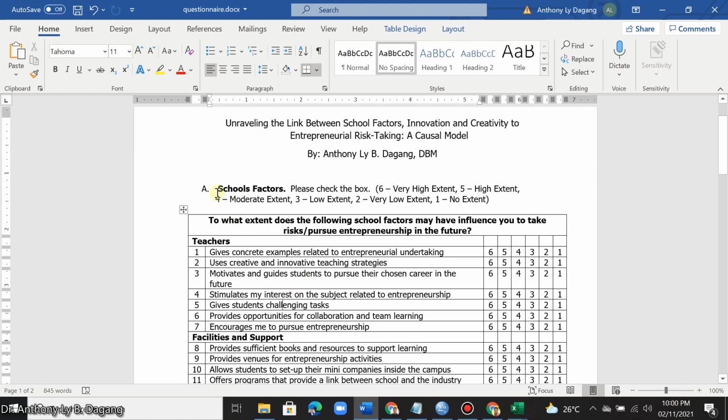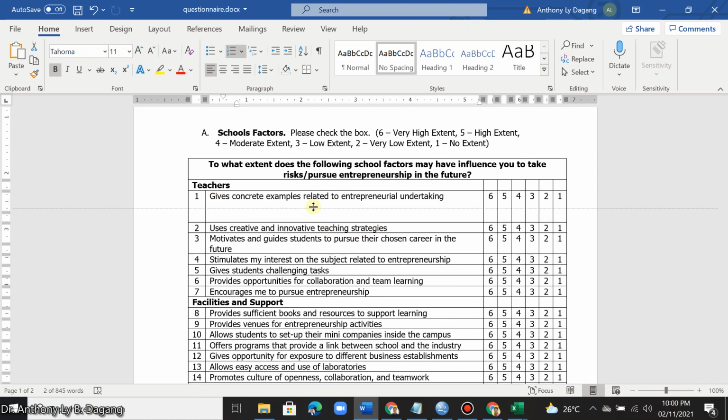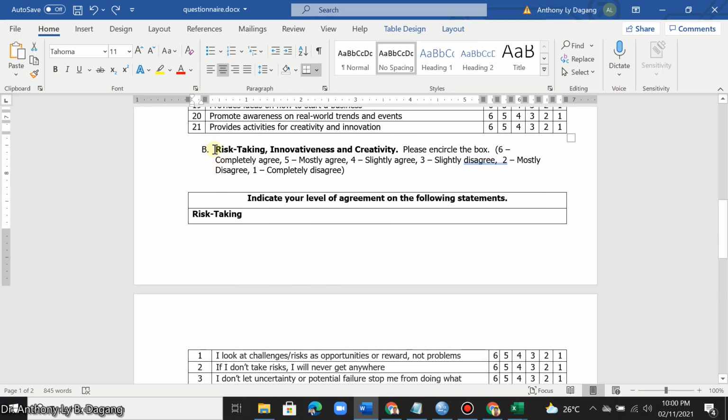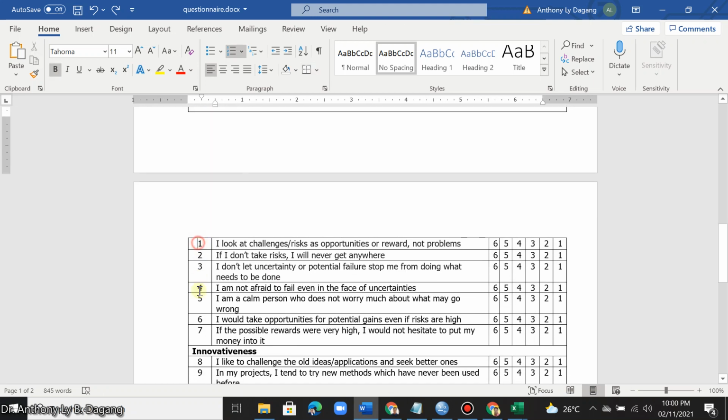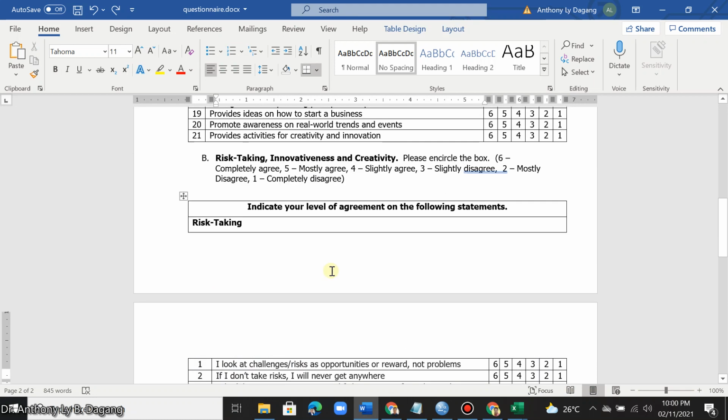So I suggest for each variable you put a letter. For example, here it's called factors, letter A. And for each indicator, you put a number. This one. The same also with the other variables here, letter B. And again, you put numbers for each indicator.